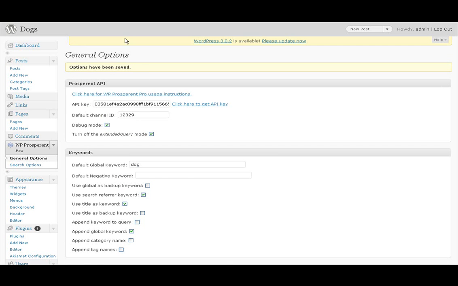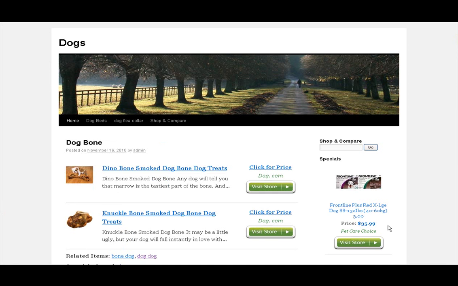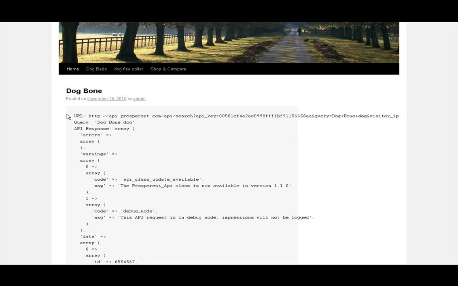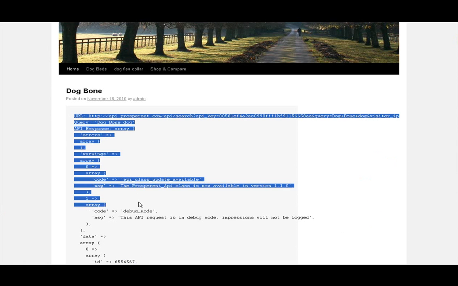and then when you view the page, your normal page would just look like this. This page was loaded before I refreshed it, or before I had turned on the debug mode. So now that I've turned on the debug mode, I'm going to refresh it, and you're going to see a lot of code here that's telling us what's happening.